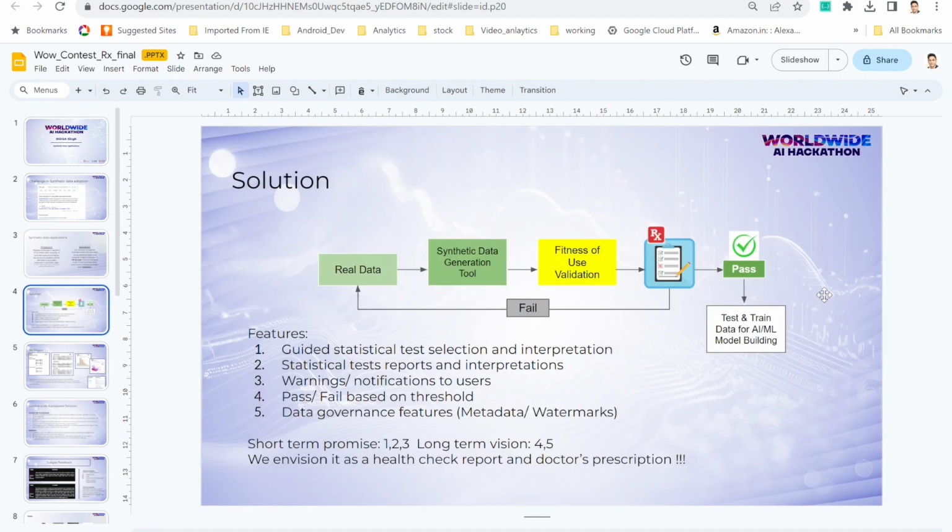This diagram is a representation of a workflow wherein, on the left hand side, the data scientist can start with a limited set of the real data. They can use the existing data generation tools like Mostly AI or Gretel or Hazy, and after that they can integrate our solution to identify fitness of use and the data validation.